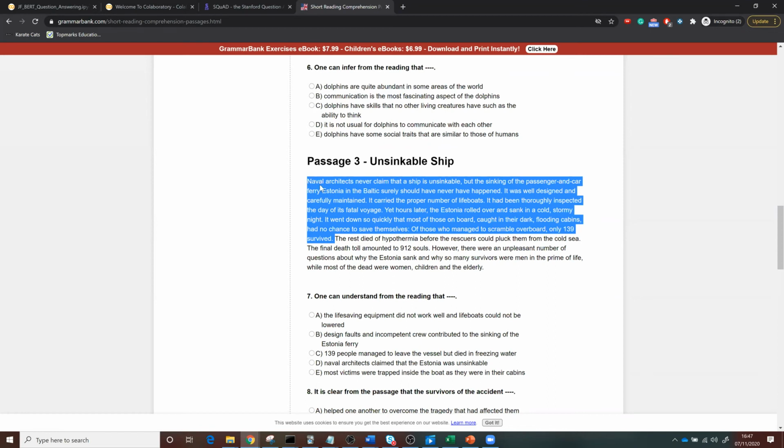Okay, so you can say, I'm going to ask a question. Difficult. How many people survived, right? Because I'm going to ask the question, how many people survived?